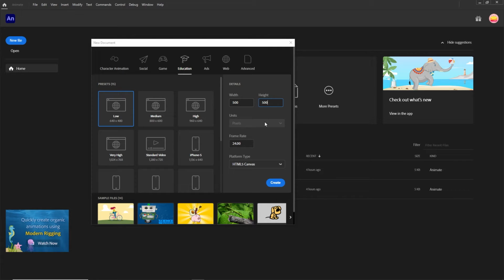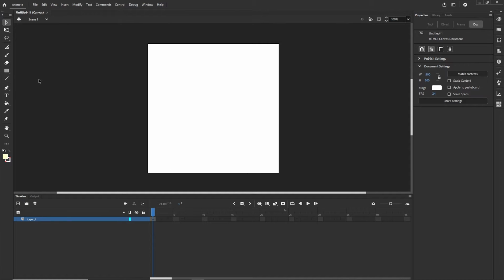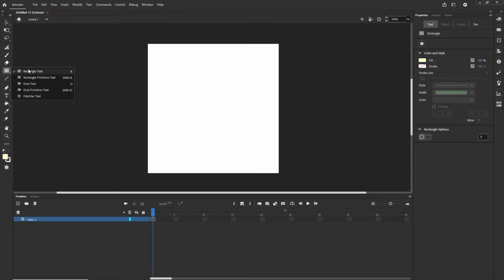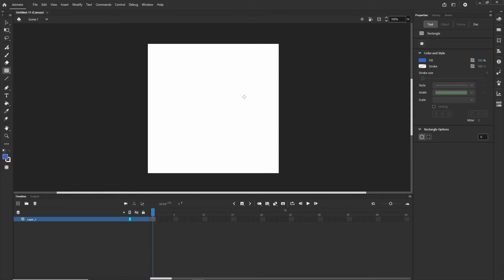So right now I am in Adobe Animate and I am going to choose any width and height. I will go for example with 500 by 500. I want this to be HTML5 canvas, frame rate is fine as it is, and I'm just going to click create. Now I'm going to create some shape that we are going to use, so I will go to the rectangle tool and get rid of the stroke color and choose some fill, maybe the blue color, and I am going to draw a shape like so.